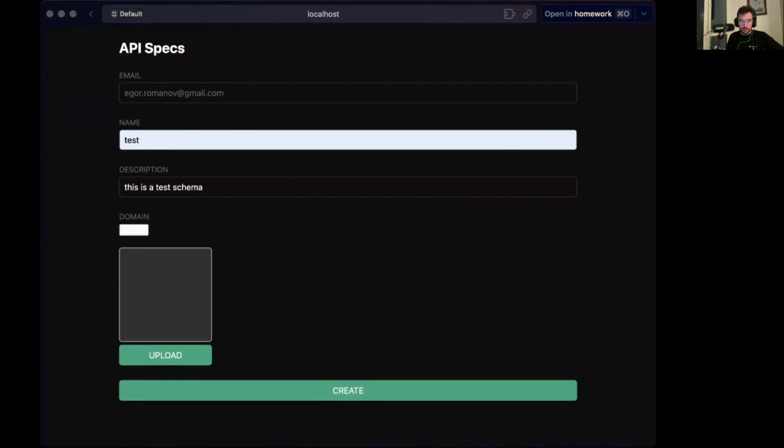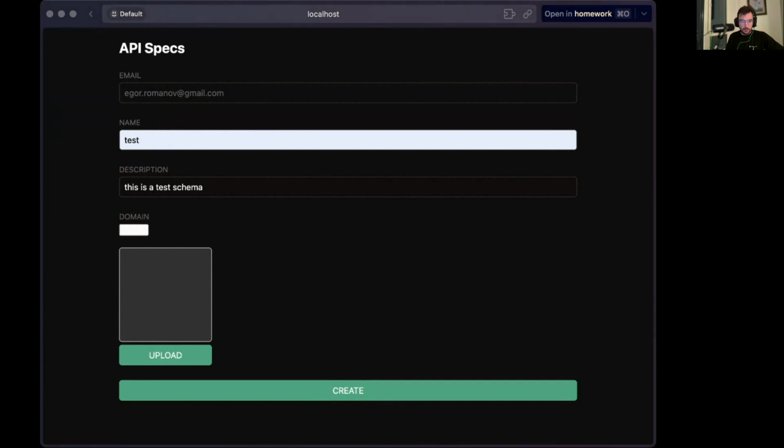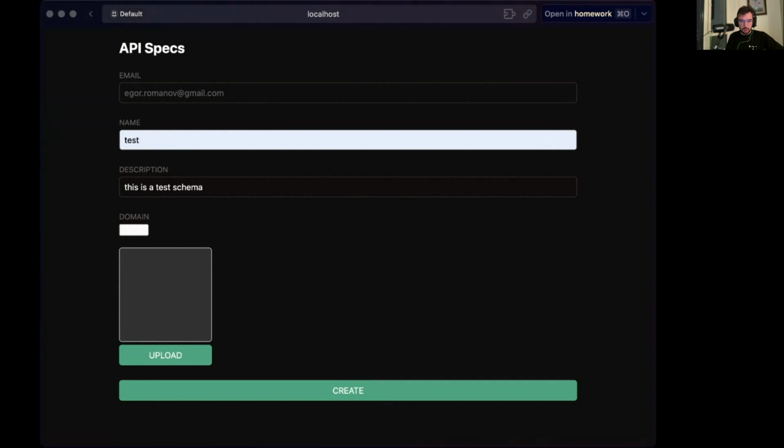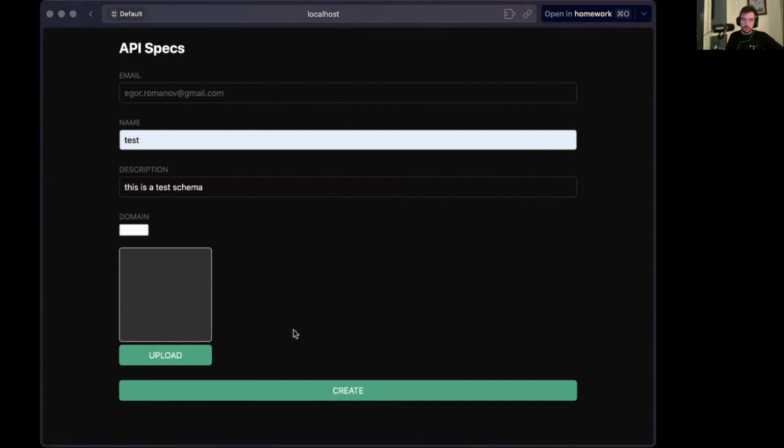And probably I messed something up. Not redirected back. Yes, I didn't mess anything up, but we can't insert because our user that we created is not in the domain R&D that we use here.